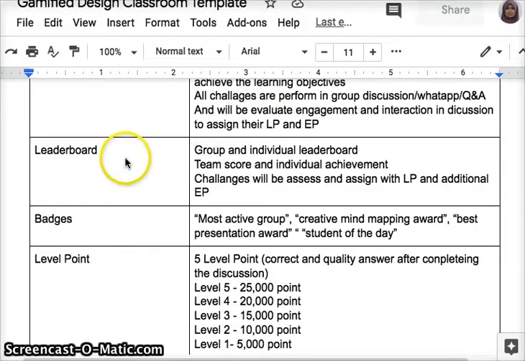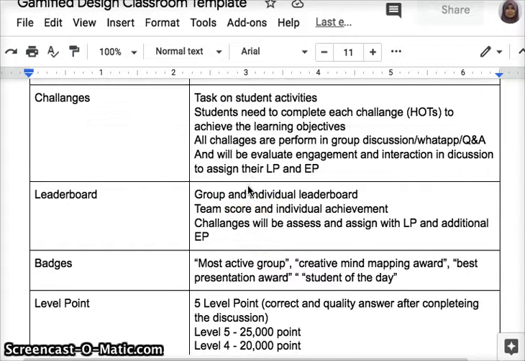Next we have a leaderboard. The leaderboard is a group and individual leaderboard, with team score and individual achievement. Challenges will be assessed and assigned with LP and additional EP, so with learning points and also the experience points mentioned just now.